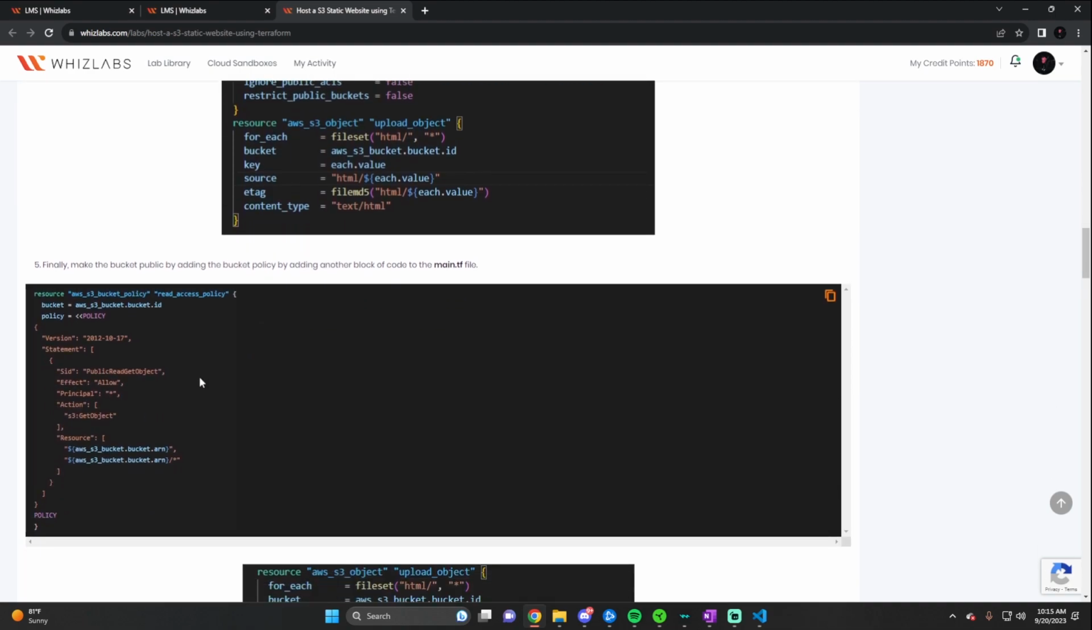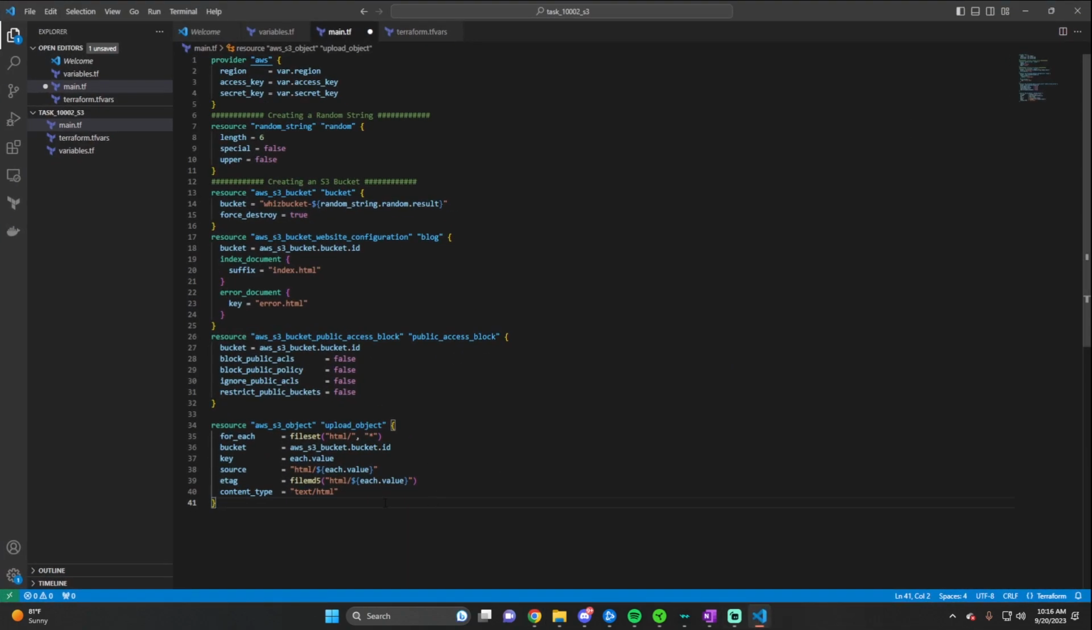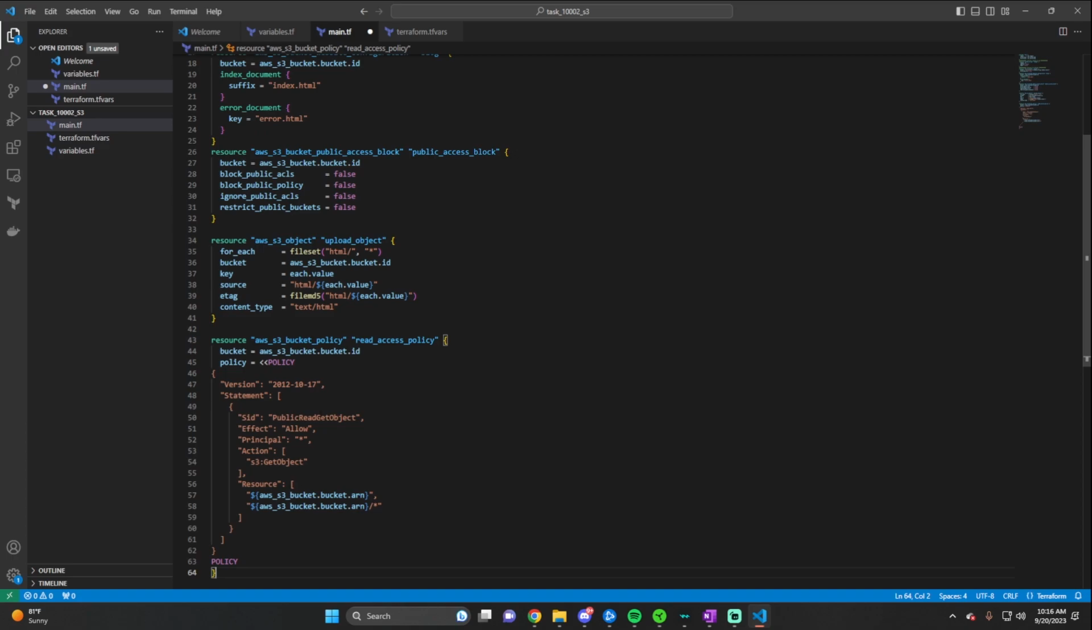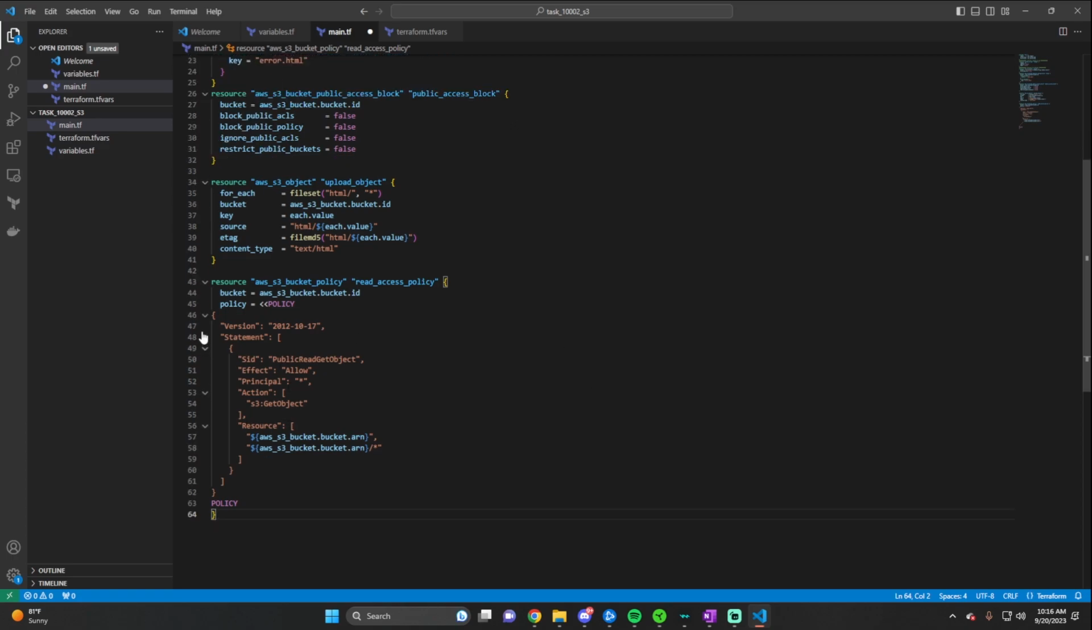Now, finally, make the bucket public by adding the bucket policy. Sorry. Okay, I was right when I read that. That was a weird sentence, but essentially you'll make it public by adding the bucket policy, and adding another block of code to the main.tf file. So this is the read access bucket policy that we're going to need to add. We're going to go ahead and add that down here. And let's go ahead and just have a look right here.